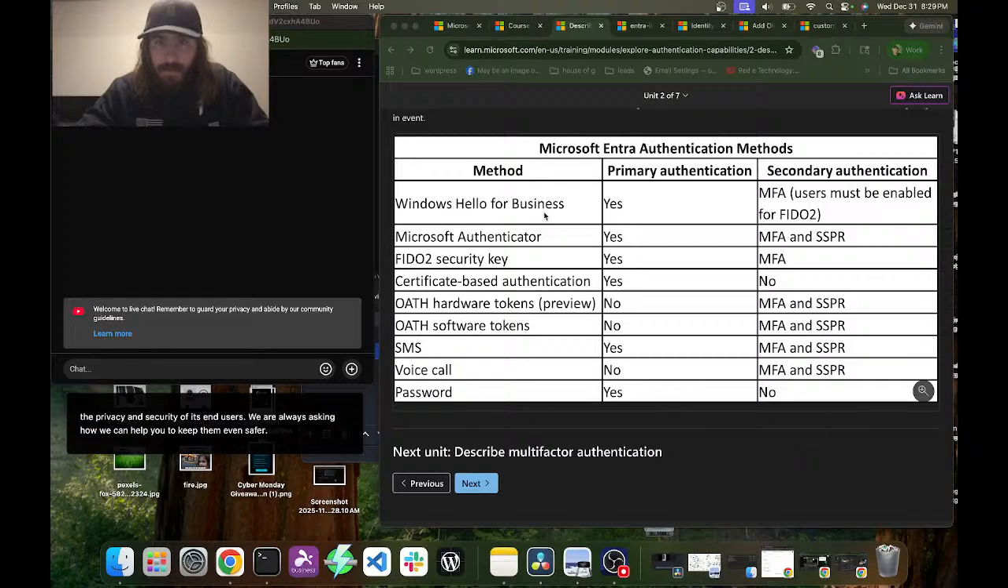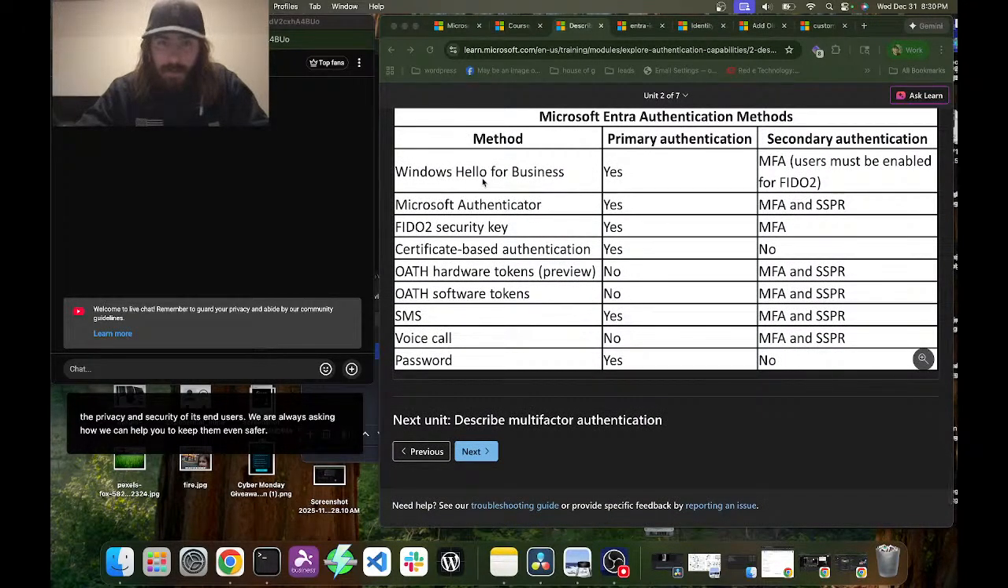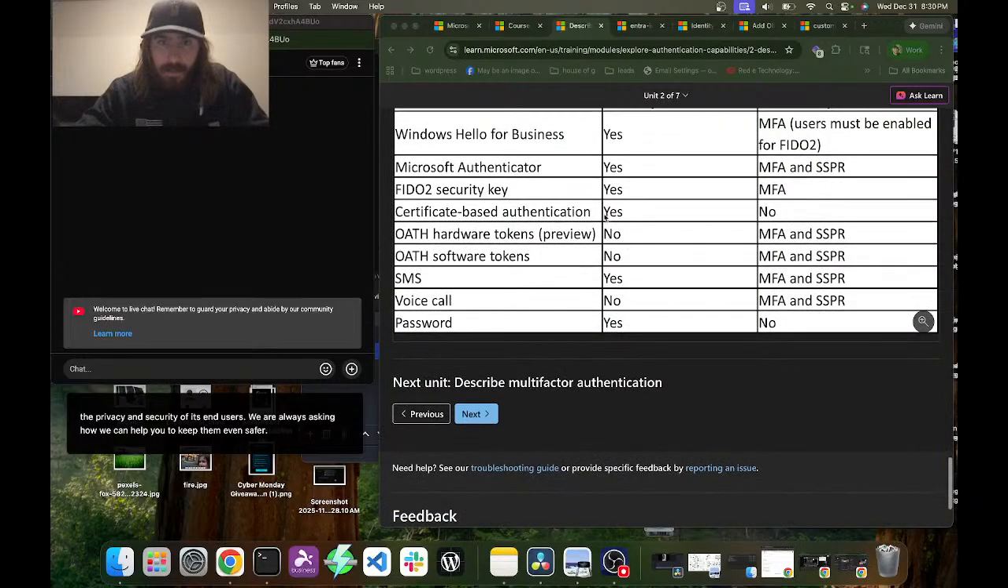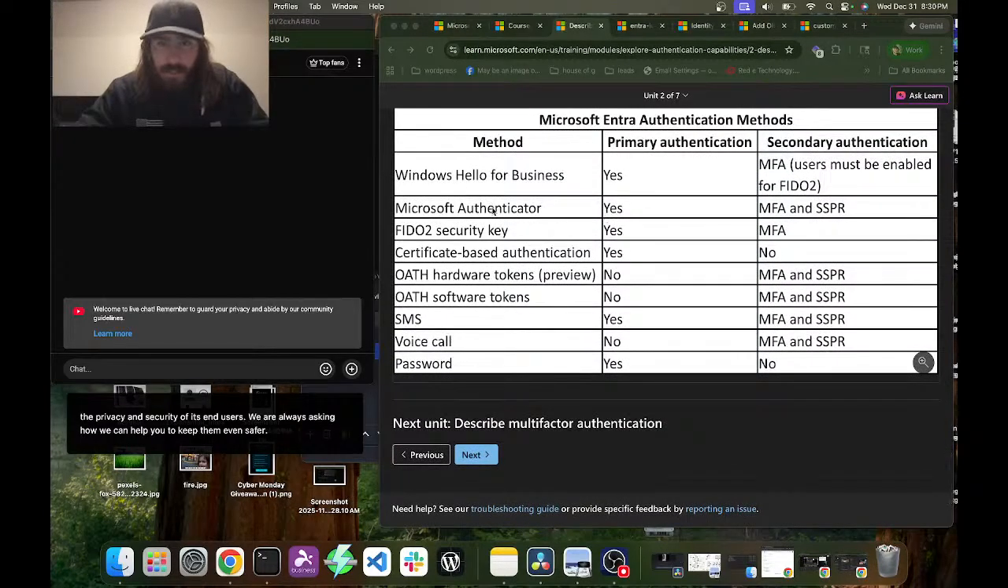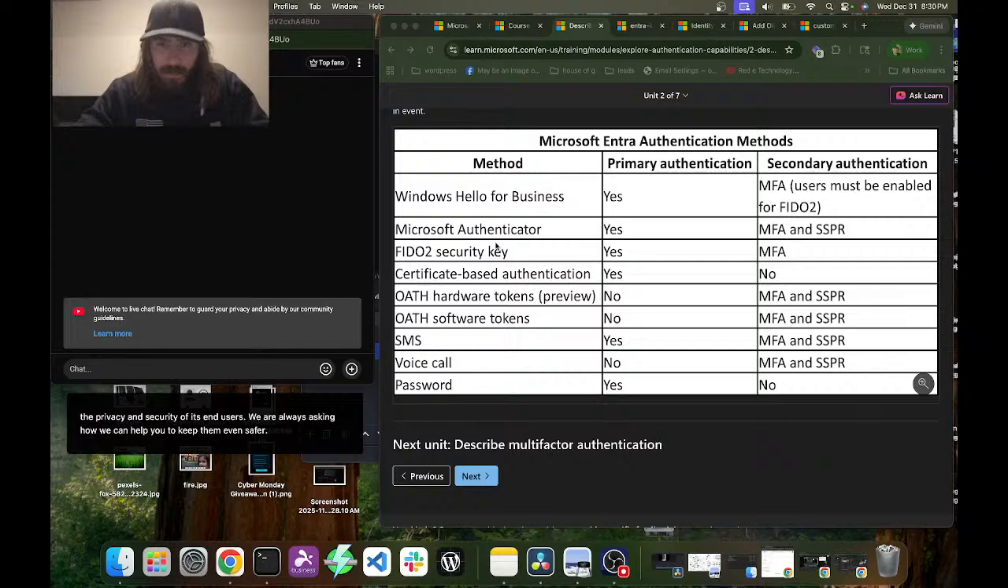Method, Windows Hello for Business. Primary authentication, yes. Secondary authentication, multi-factor authentication. Users must be enabled for FIDO2. Microsoft Authenticator, primary authentication, yes. Secondary authentication is multi-factor authentication and self-service password reset. Method is FIDO2 security key. Primary authentication, yes. Secondary authentication is MFA, or multi-factor authentication. Certificate-based authentication, yes. Secondary authentication, no.